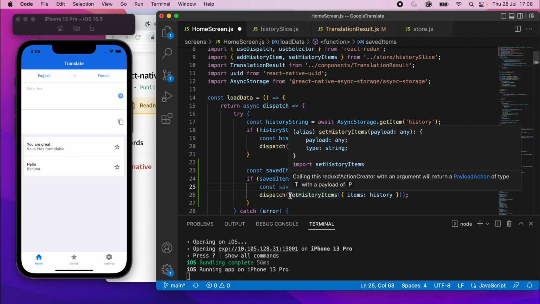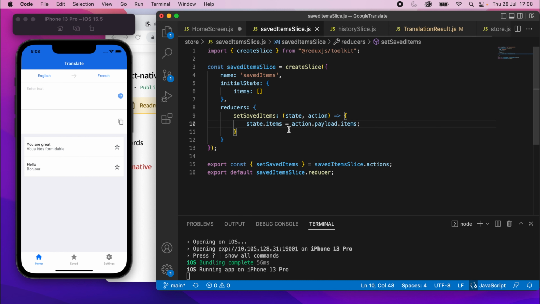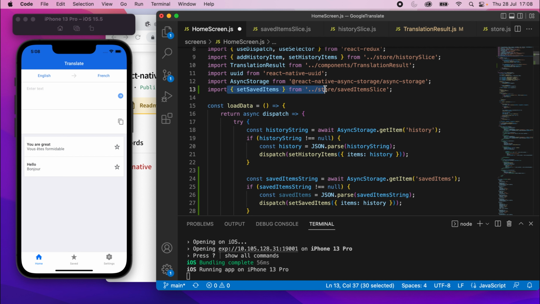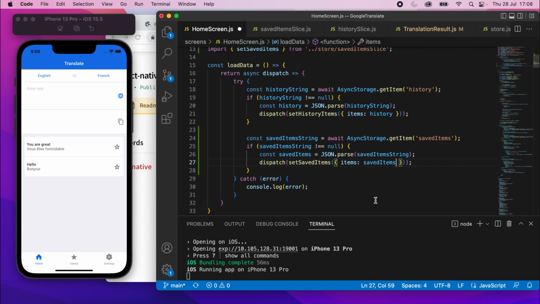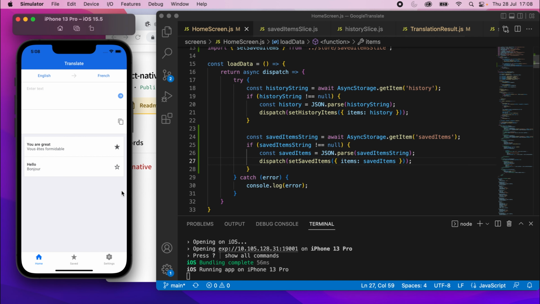And then the function we want to call in the saved items slice, I think we already have it, it's just the setSavedItems, so it just takes an items value. So in there, we're going to call, instead of setHistoryItems, setSavedItems. Now we need to add the import for that, so click that and it will add the import for it. And items is not going to be history, it's going to be savedItems that we have there. Okay, that should be it as well. I think we're good on that. We should be able to save this as storage.